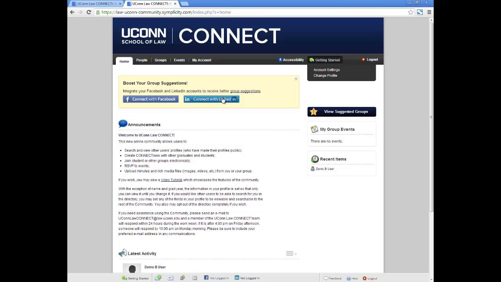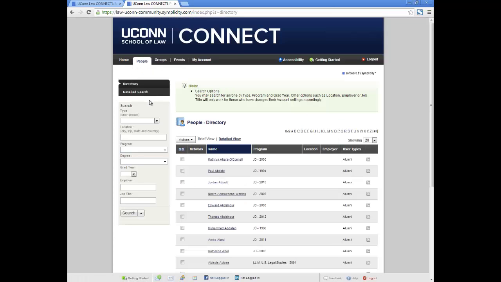Once you have updated your account information, it's time to start using the community to connect. You can search for classmates and friends in the directory by type, program, or grad year. Remember that most information for users is currently private, but as more people log in and share their contact information, you'll have more search options, such as employment or location.